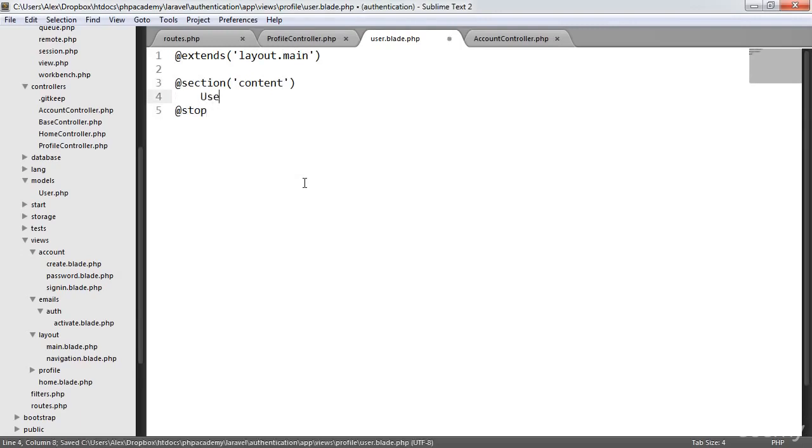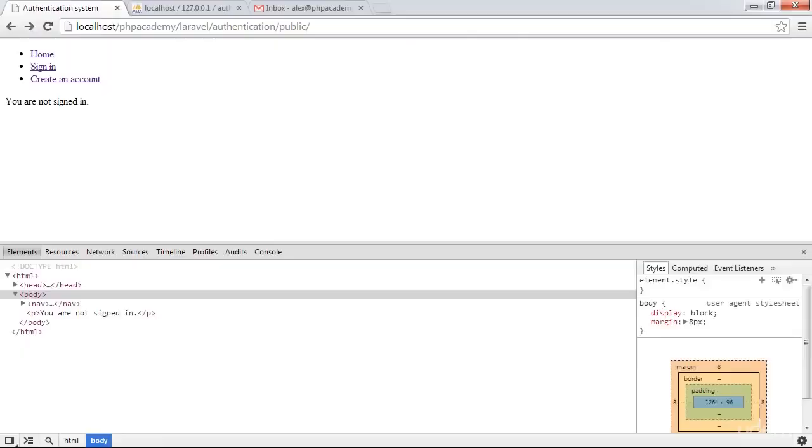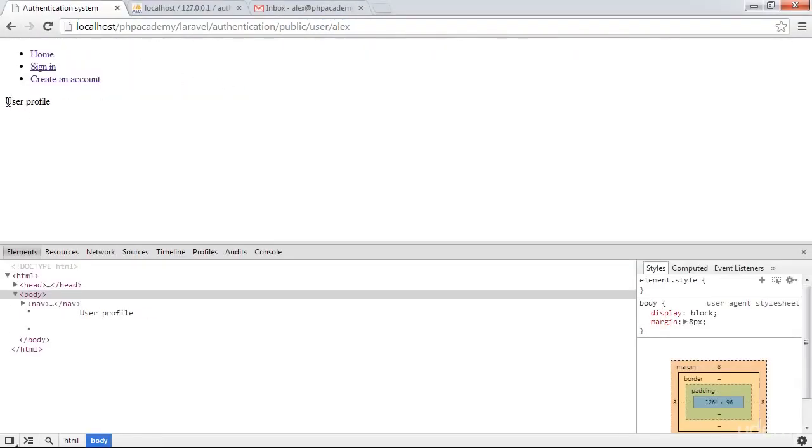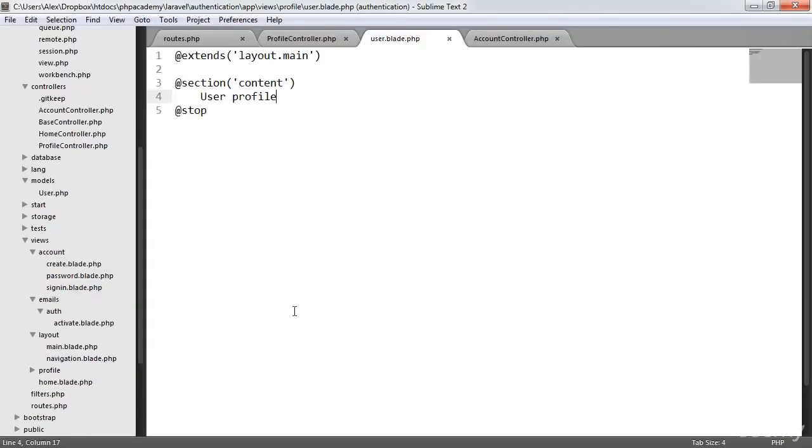Stop that, and we'll just say user profile, just so we can test the output. Cool, so let's go ahead and say user Alex. Perfect, so there we go, we're returning this user profile. Everything's set up except the fact we're not taking this value provided and actually doing anything with it yet. So let's go ahead and do that now.